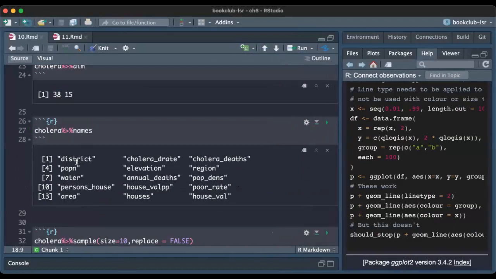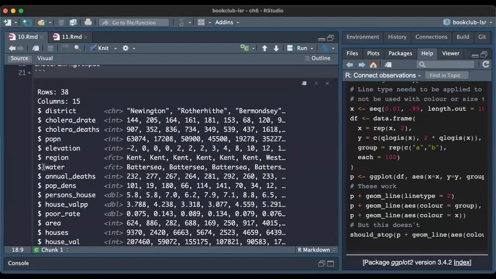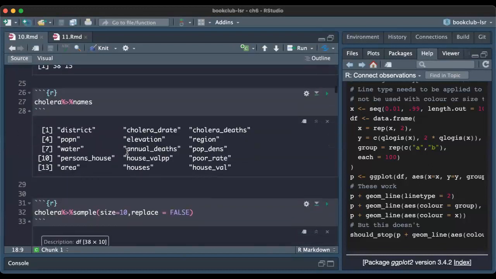There's quite a few pieces of information such as district, cholera deaths, regions, type of water, because if we have a look here, we have the water in different areas, and the cholera deaths. These are the two variables that we are going to have a look at.